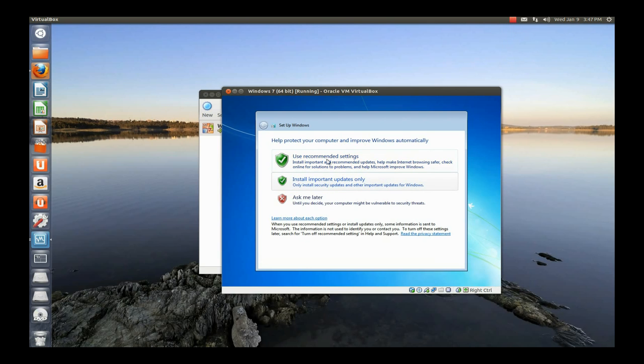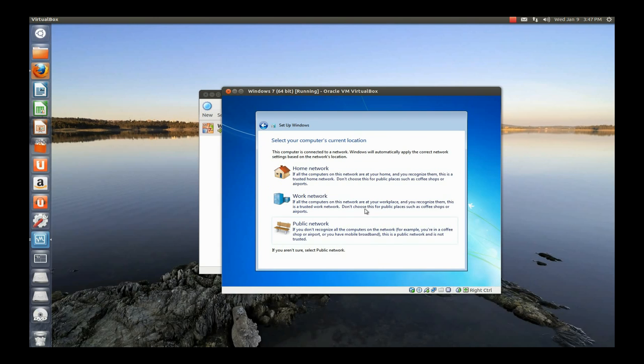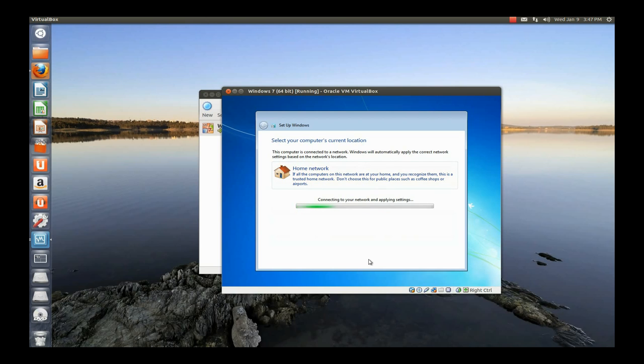All right, now under recommended settings, just choose use recommended settings, the regular local time, home network. If you're at home, use home network. If you're at work, use work. You know, you get the idea.